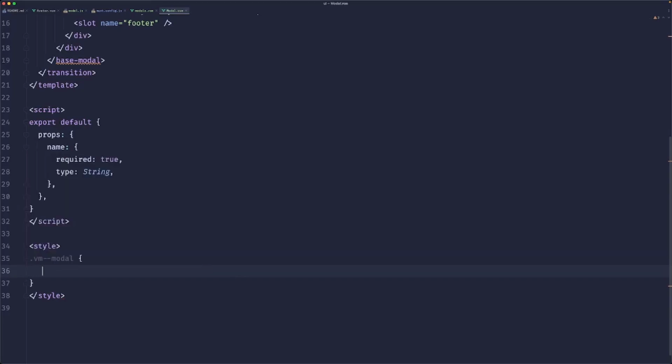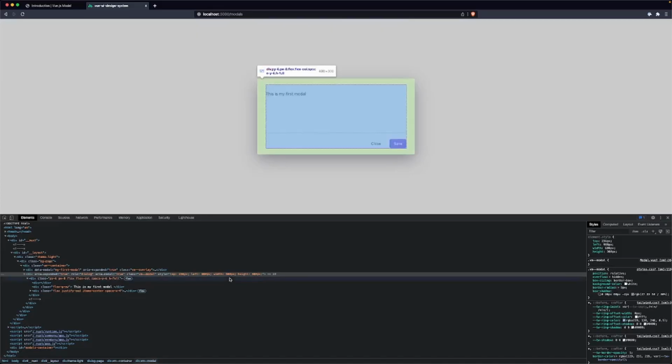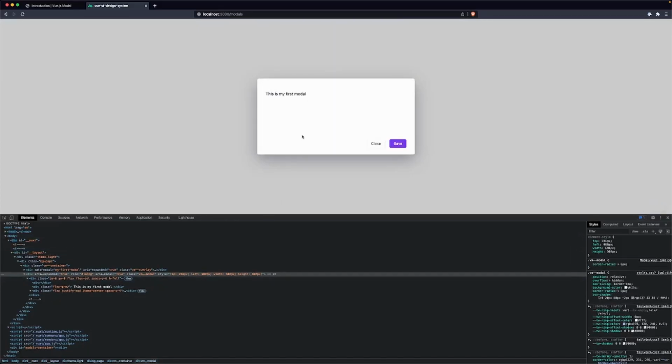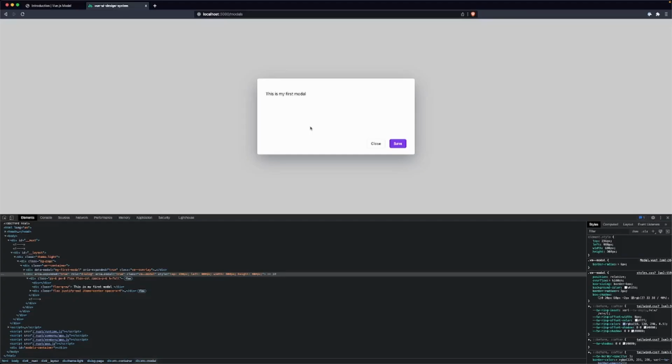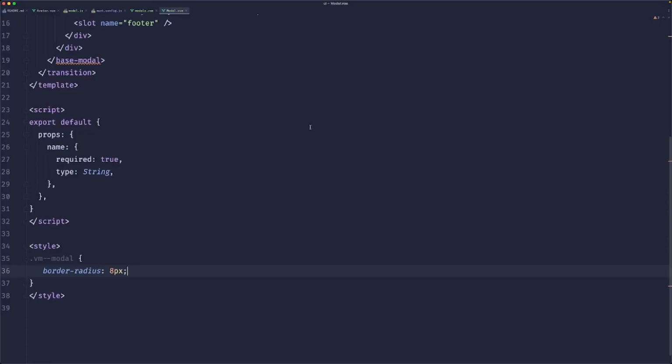So we can do border radius like 6 pixels, I think is the MD. This looks better. Maybe 8. Yeah, I don't know. I'm not the designer. Let's say that this is fine.